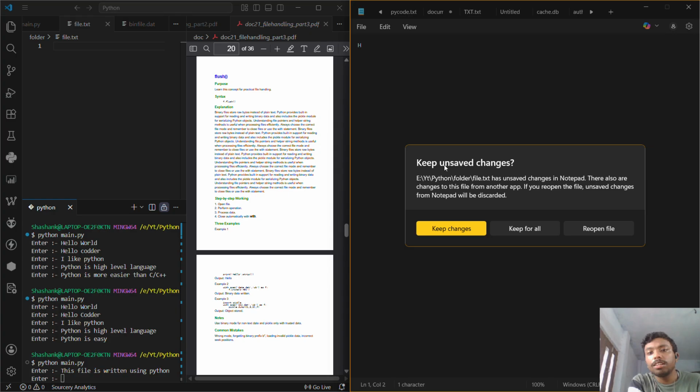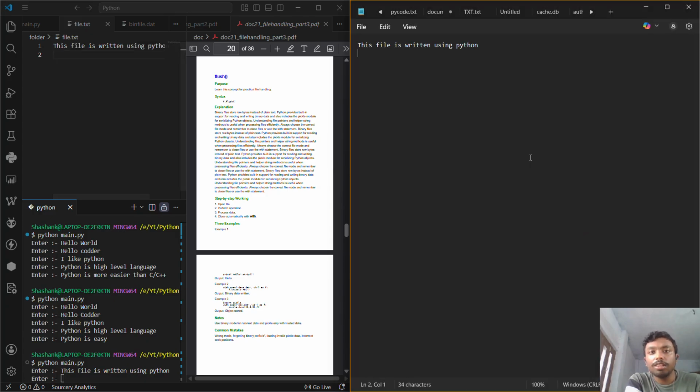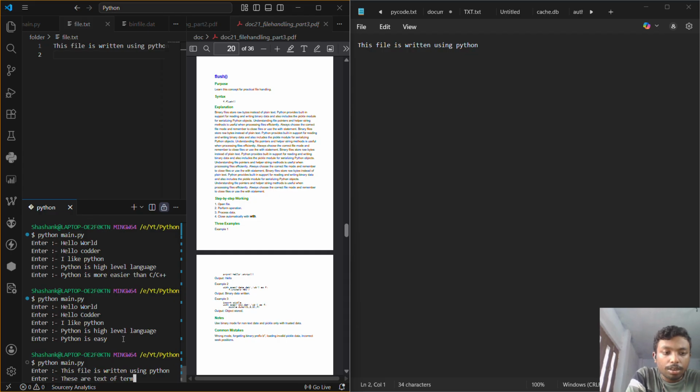Here you can see one thing: keep unsaved changes. This file location has unsaved changes, and there are also changes to this file from another app. So here you can see Windows notifies us that another resource is also trying to change this file. So we are going to reopen the file. Now we got this, and let's write something again. These are text of terminal.